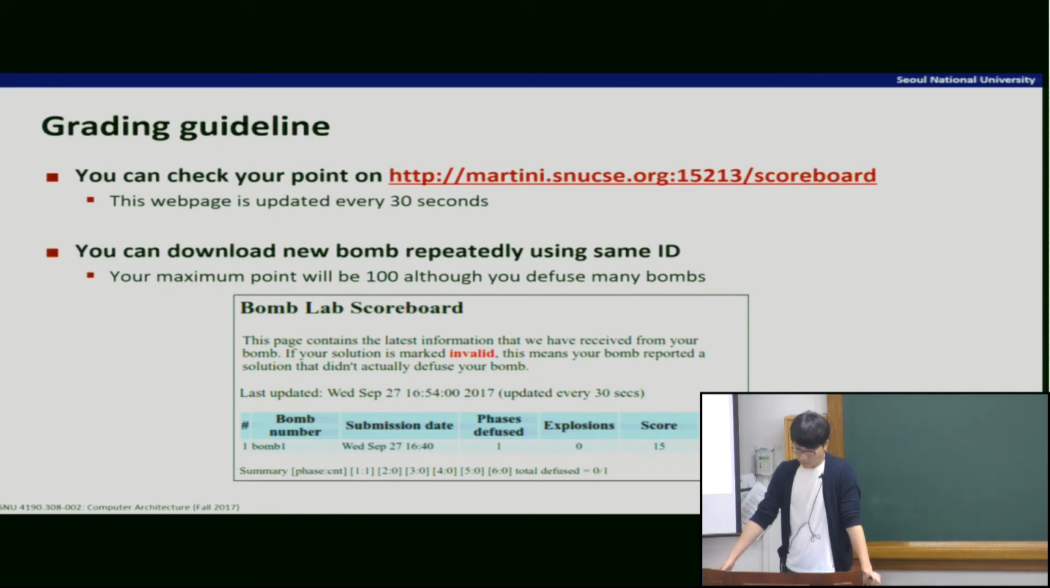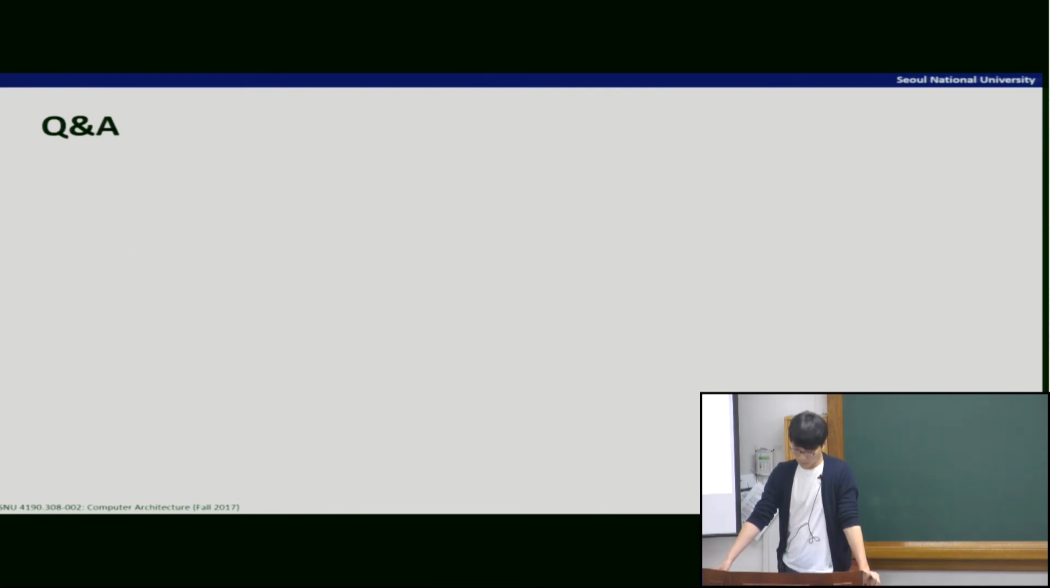Also, you can check your points at this address, and it is updated every 30 seconds. You can download a new bomb repeatedly using the same ID, but even though you defuse many bombs, your maximum points will be 100. This is the end of the bomb lab guideline, and if you have any questions, please ask me.